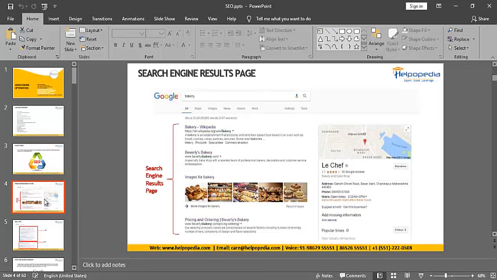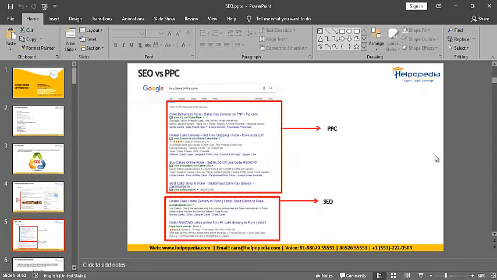So this is called as search engine results page. Whatever page comes up after searching anything, that is the search engine results page. Then the next thing is, over here we have two kinds of results.